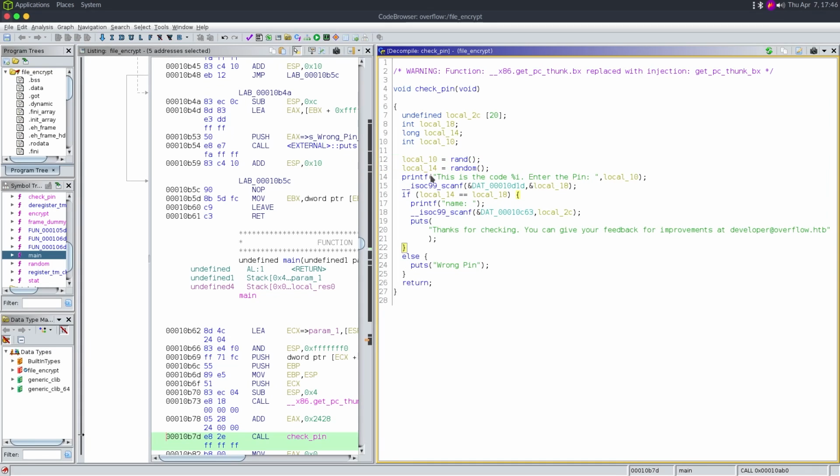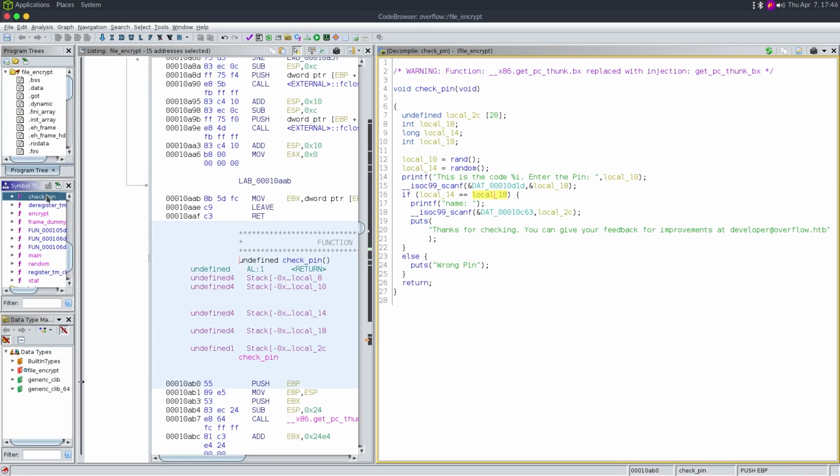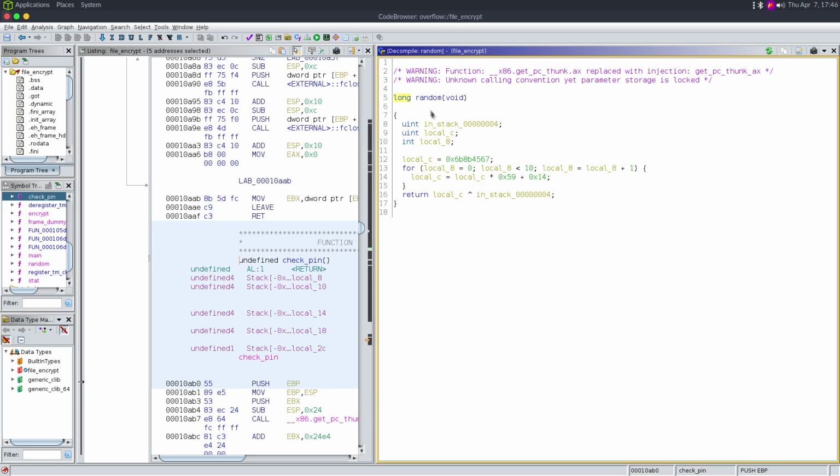Let's see, where is it doing this? Enter pin. If local 14 is equal to local 18, print name. Where are we calculating pin? If I look at check pin, that's where I'm at. I bet it's this random function. Yep, this. This is not an actual C library function. They actually created a function called random, and we can see what it's doing here.